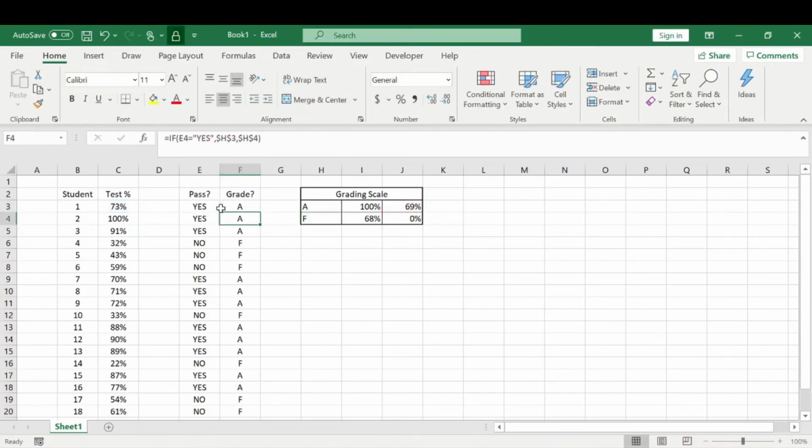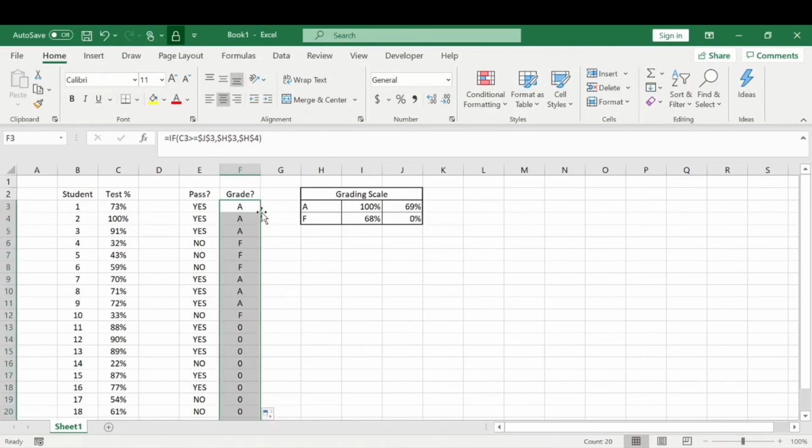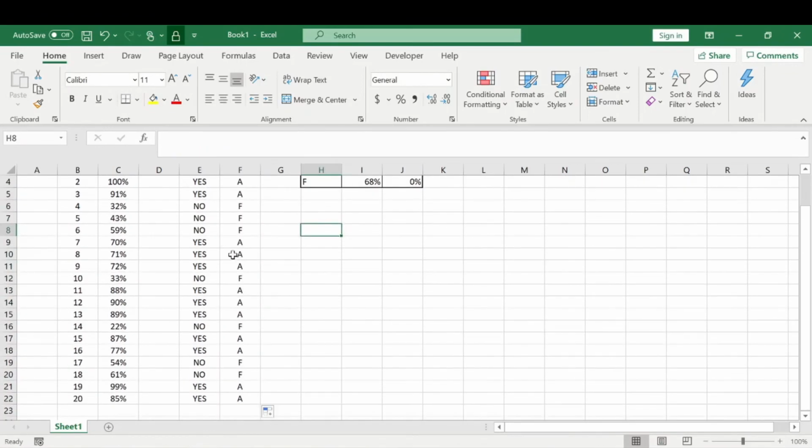All right, so then we can go ahead and drag that down. Oh, and we need to lock these cells as well. My mistake. All right, and go ahead and drag that down. And we can see that we get the same results, right? For every no, there's an F. For every yes, there's an A, right?